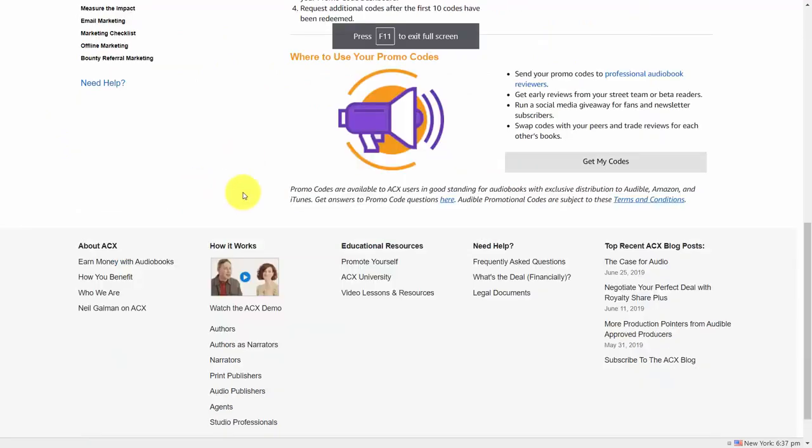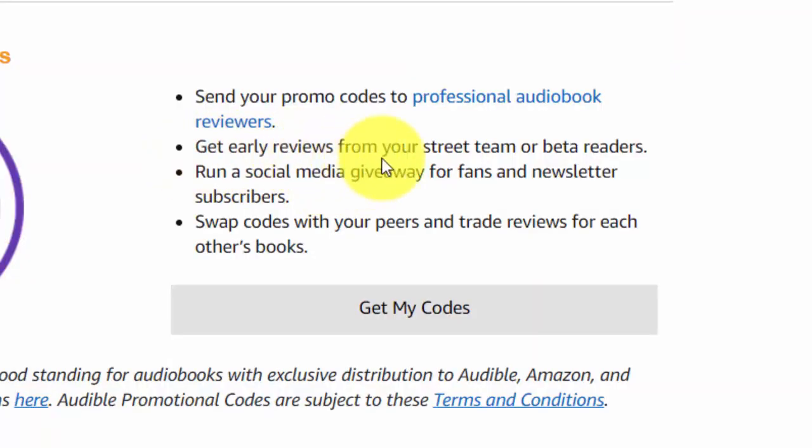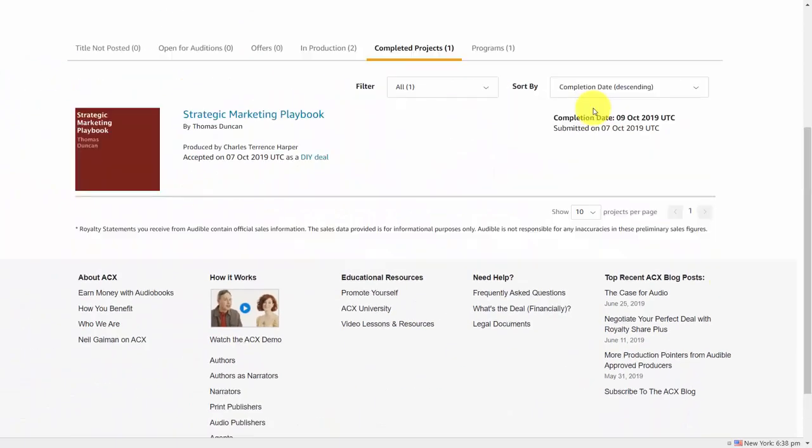Now the suggestion is that you send the promo codes to audiobook reviewers, get reviews from individuals that you are already associated with, as well as running a social media giveaway. And you will get and manage those codes here in this area.